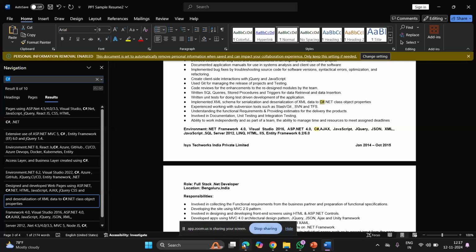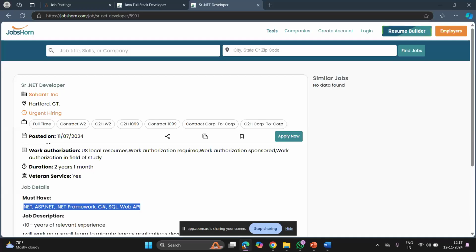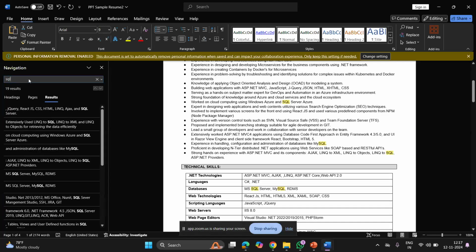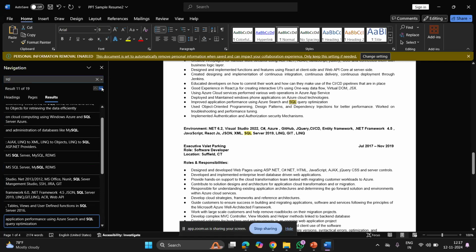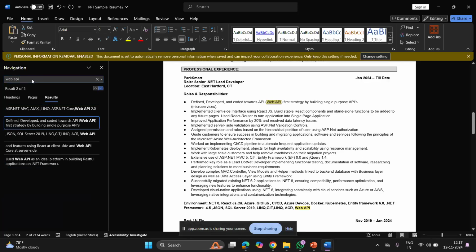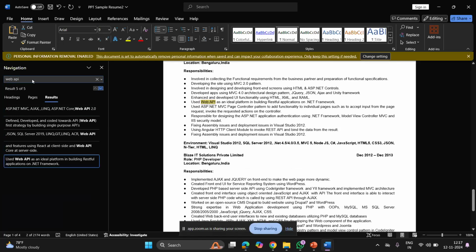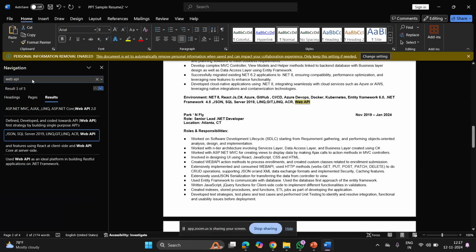Next skill we need to search is web API, and SQL. Yeah, SQL also shows in the resume. This means all the skills are in the resume. Web API is also in the resume. Yeah, fine. Every skill we are looking for is matching in the resume. So we are considering this resume for submission, right?